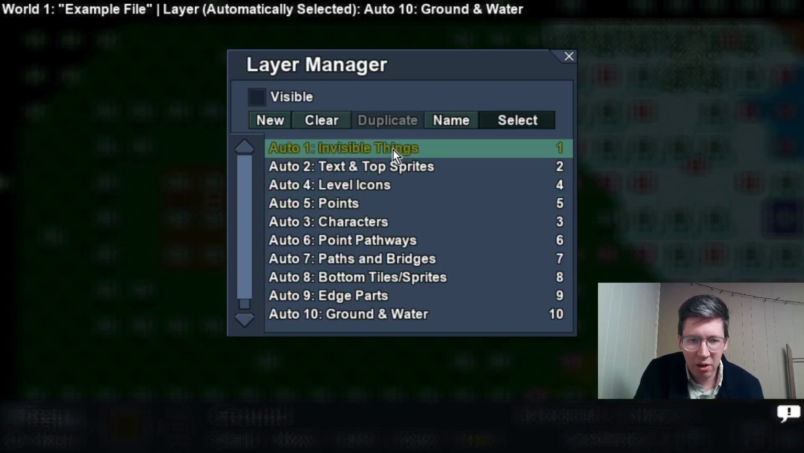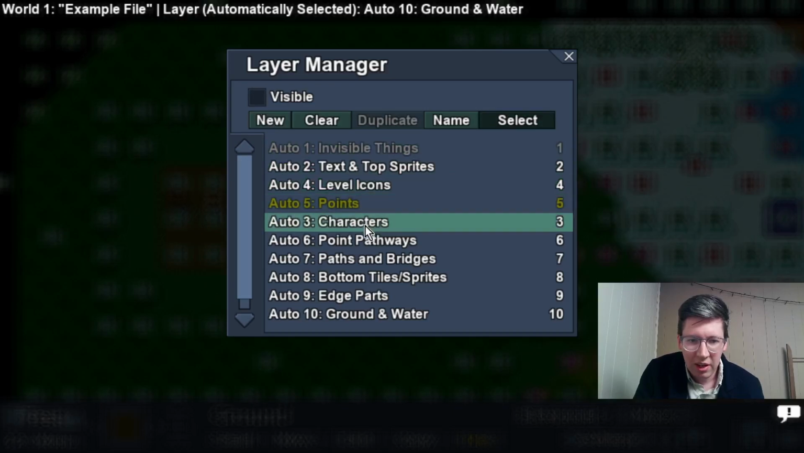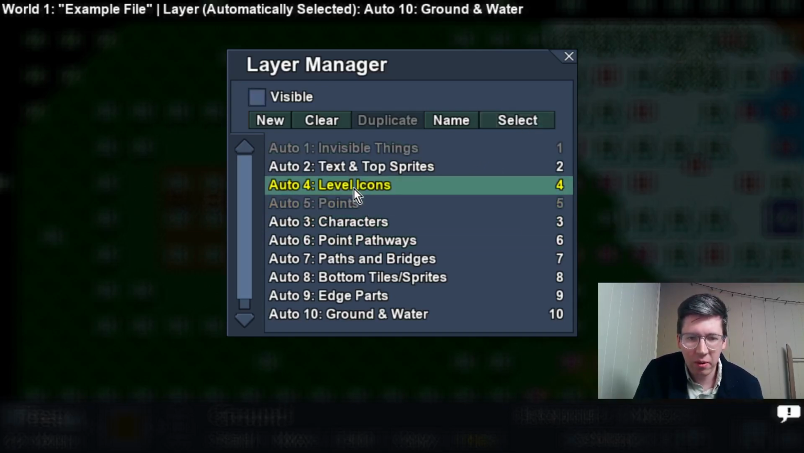This is grayed out because it's not visible. If you remember, I turned that off, so I can turn that on and off. I can do that with other layers too. Right now this is yellow because it's selected. I can't work with an invisible layer, so I can select a different layer to work with, or click this, and now it's back to auto place.